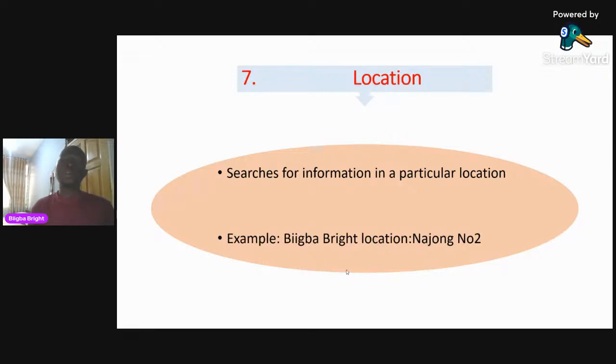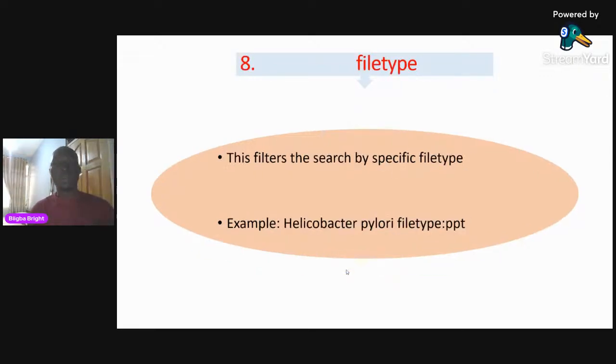File type. You may want to search for your information and you want it to come in a particular file type. It can be PowerPoint, it can be PDF, it can be Word document, and it can be any other file type. So you indicate it there. Example, Helicobacter pylori, file type PPT. It means I'm looking for a document of Helicobacter pylori in a PowerPoint. So it will return PowerPoint for me.